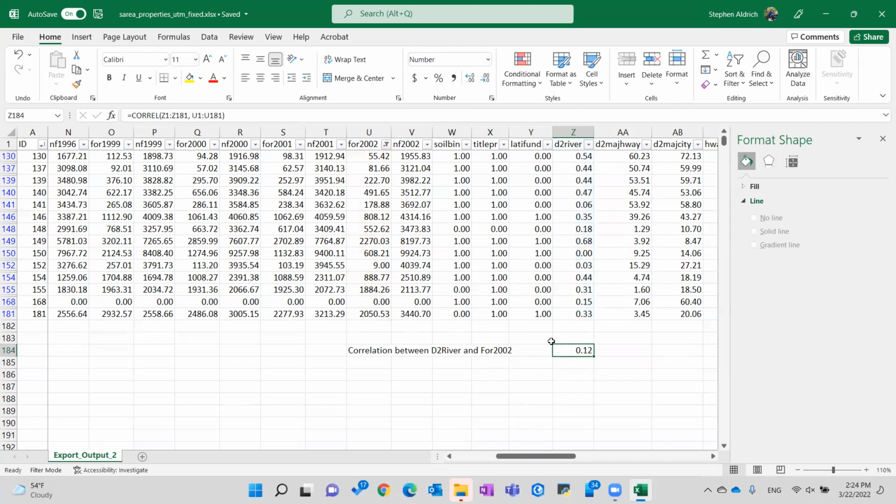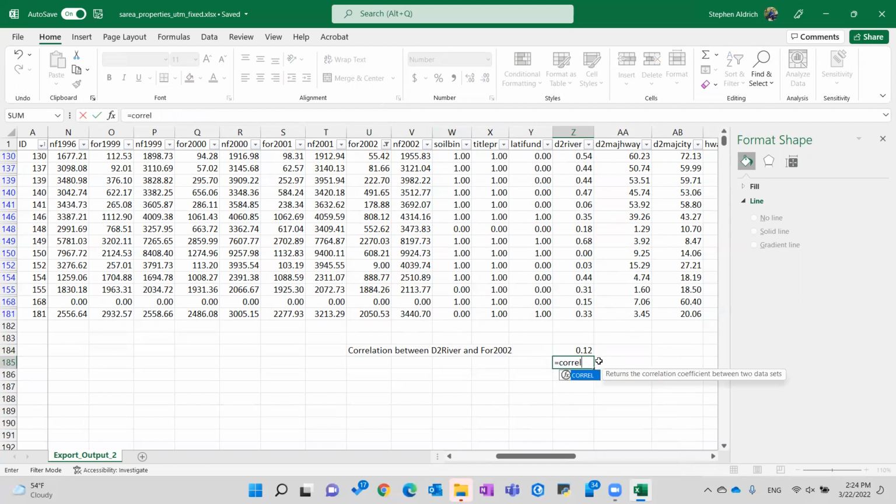And so it looks like my correlation between distance to river and forest is a slight positive in this case. But if I run the same correlation coefficient, but change the order, let's see what happens.